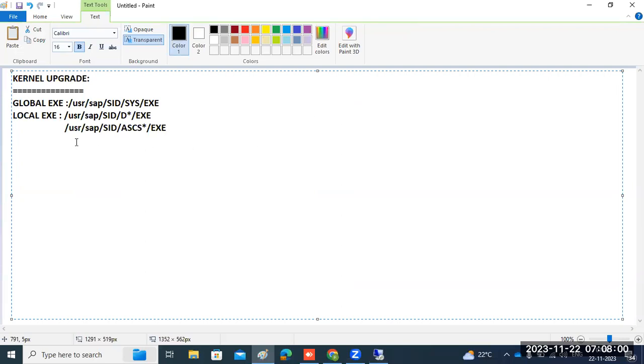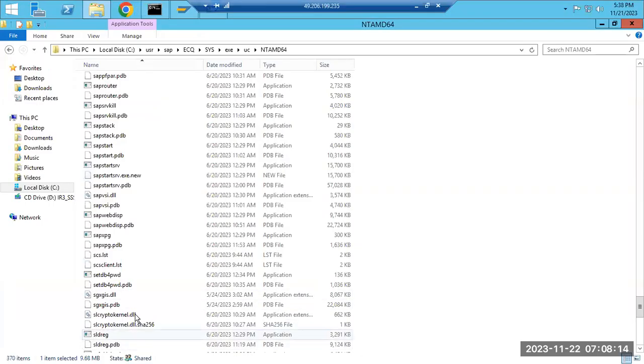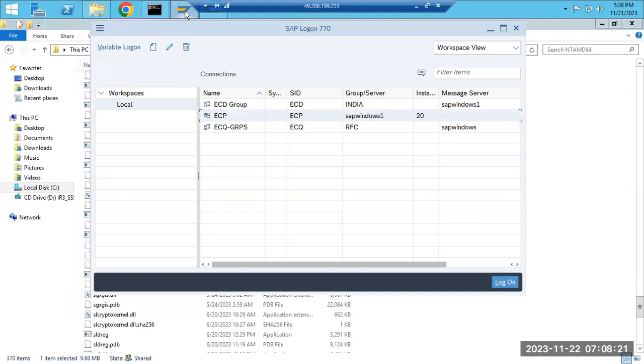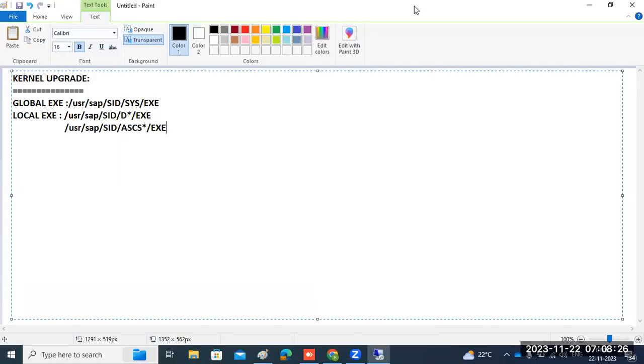Every 3 months or every 6 months, we may have to update our kernels to the latest version. Why? Because if the existing kernel has any bugs or issues, they will be fixed in the latest versions. Then how do we check the current kernel version?